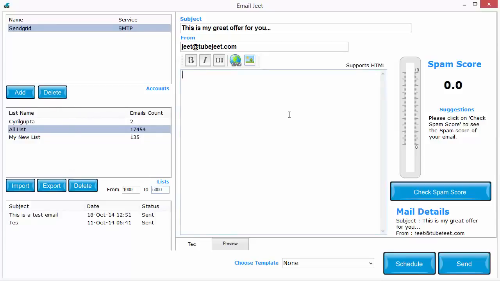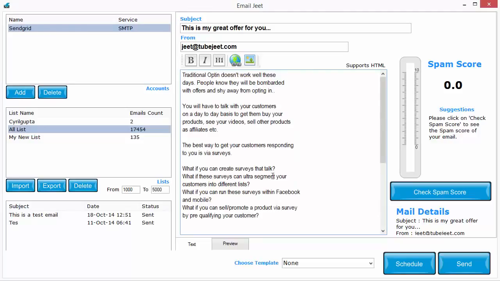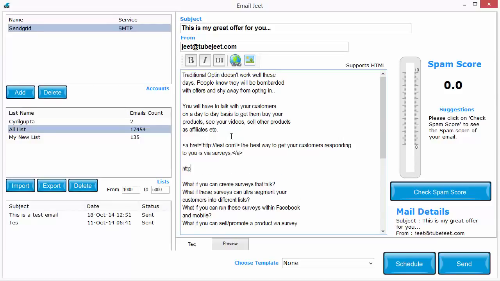All right, now we need to have some content over here. You can type the content if you want, or if you've got the content already ready somewhere, just paste it over here, and you can put in links any way you want. For example, I'm just going to put a random link over here. These are HTML links, but if you want, you can just put the normal text links too.